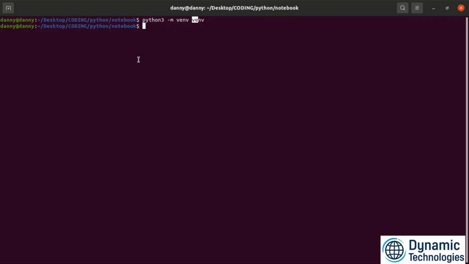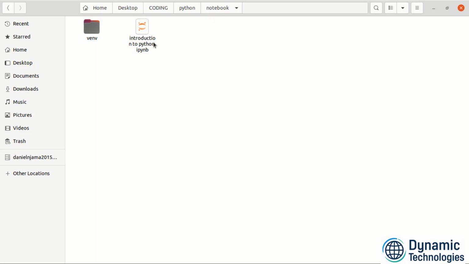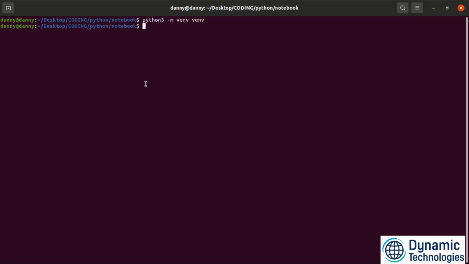If I look at what I have here, remember, this is our working directory. So we have introduction to Python, which we created during the demonstration, and now we have the venv. The next thing is to activate the virtual environment, and again, this varies by operating system. On Linux, I'll have source venv, which happens to be the name of my virtual environment, then bin and activate.